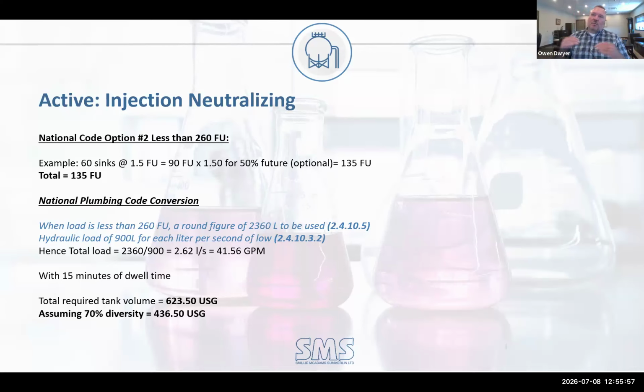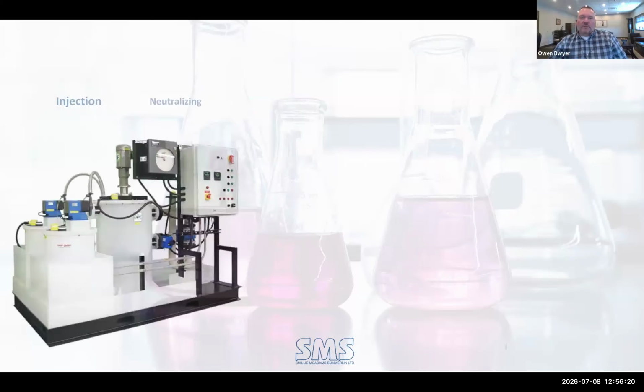So again, this is a guideline, and you have to use common sense when putting the number into actual play with regards to an injection system below 260. You might apply more diversity if that's the case, or less dwell time in your 10 or 15. You're not going to go totally overkill.